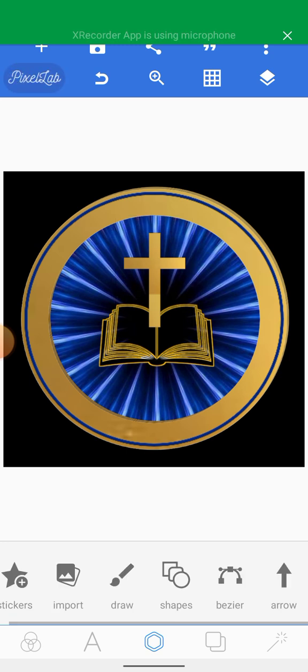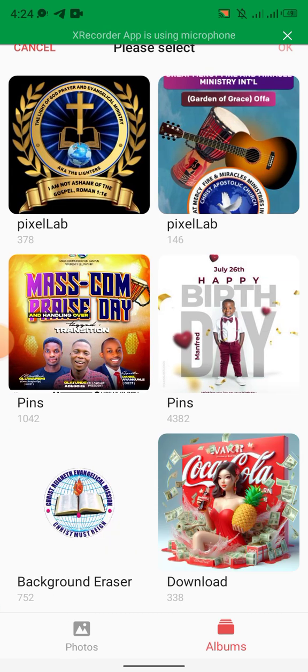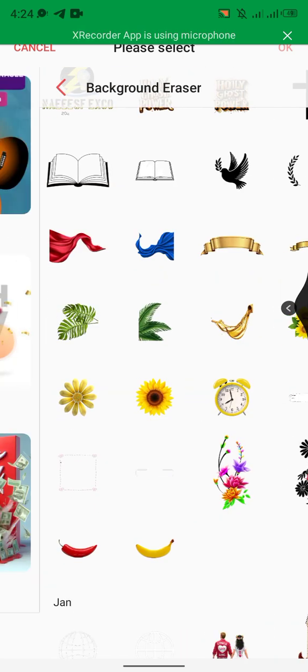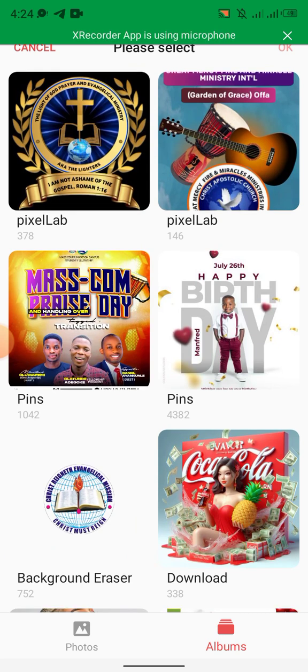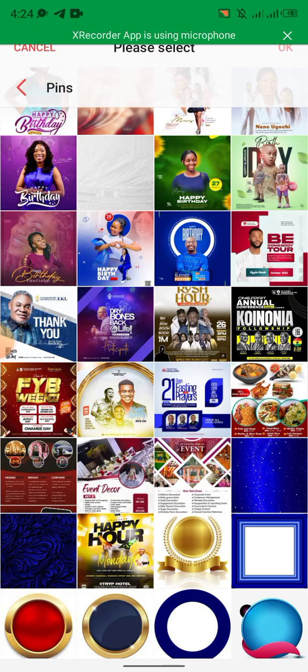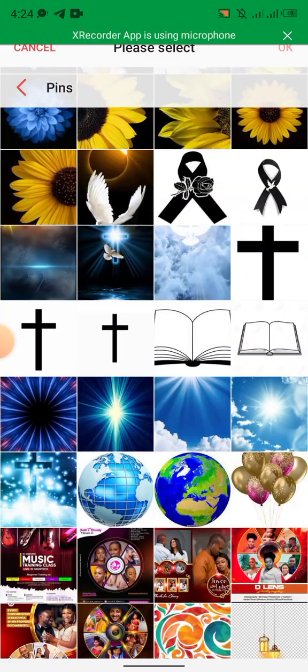Then we need the word logo, the round one, which stands for the word. The background eraser, I think it's in the background eraser. No, it's not in the background eraser. It's in pin. The background is not removed, but I will show you how to remove the background manually here without using another app for it. This is it.